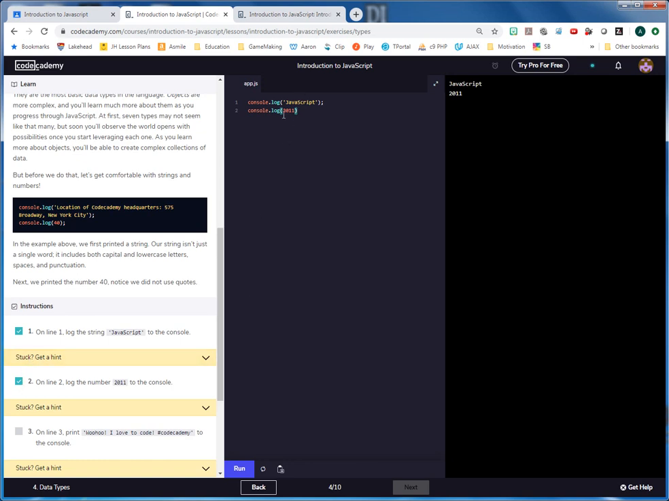Now, they're probably going to talk about this later anyways, but I just want to point out that when you and I see 2011, we would probably immediately just assume that that's a number. In computer world, well, that could be a number, but if you put quotation marks around it, well, then it becomes a string, and it's not going to treat it like a number anymore.